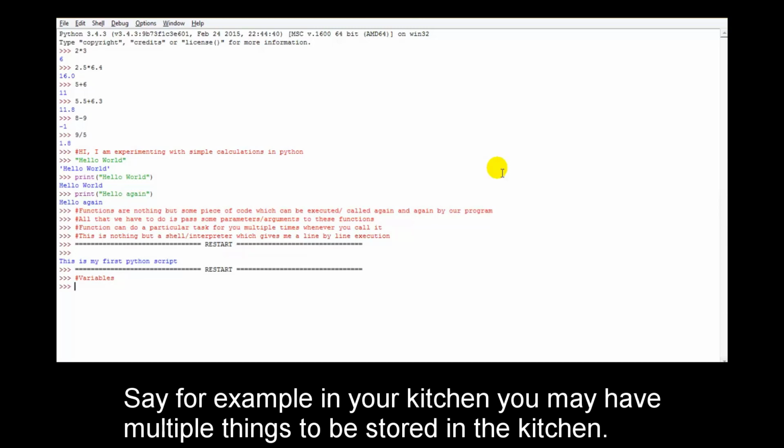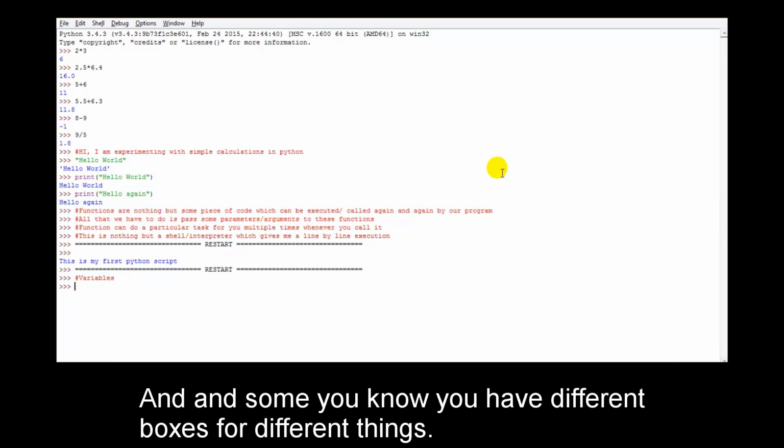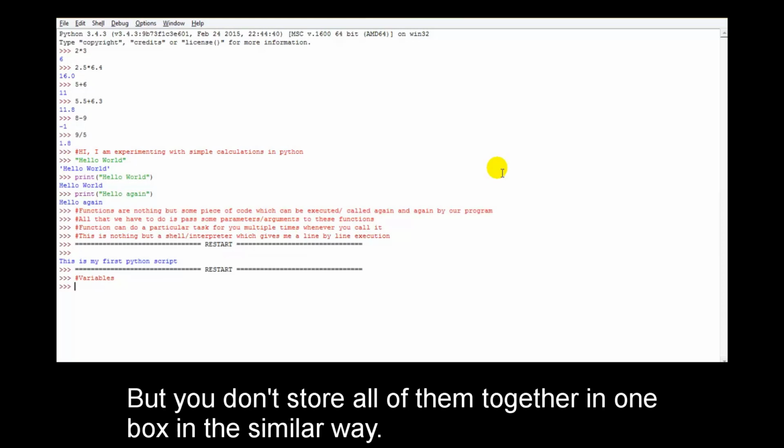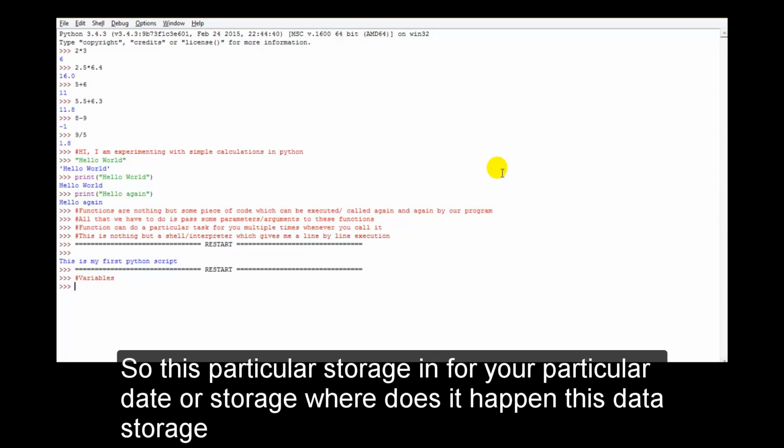Say for example, in your kitchen, you may have multiple things to be stored. You may have to store tea somewhere, coffee somewhere, some kind of masala somewhere, and you have different boxes for different things. But you don't store all of them together in one box. In a similar way, you need to store data somewhere in some sort of container, and you need to know where it is.